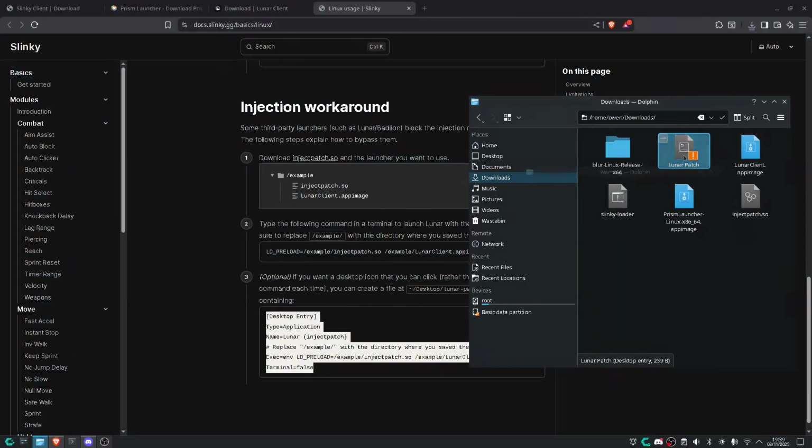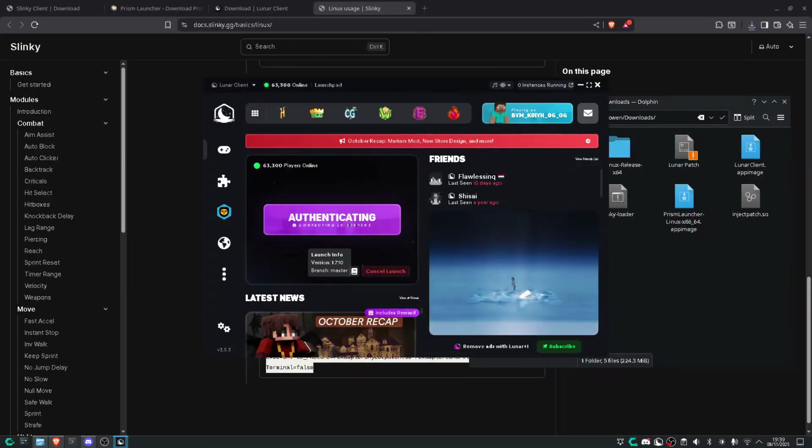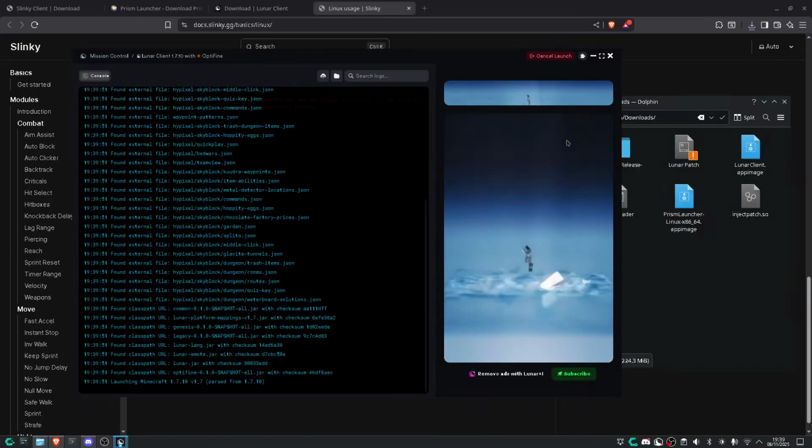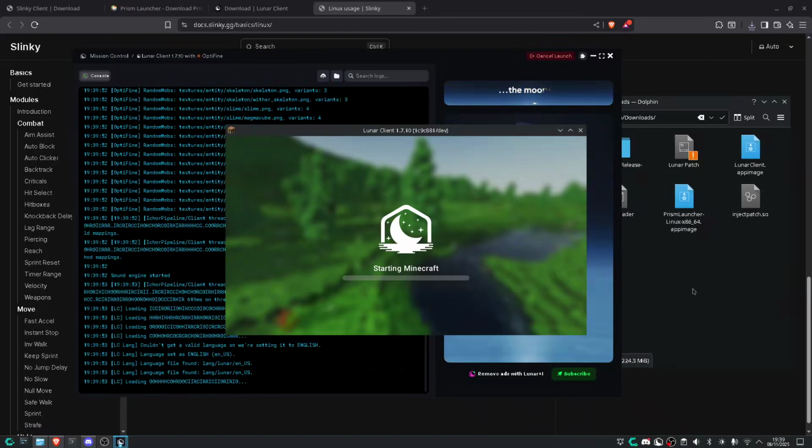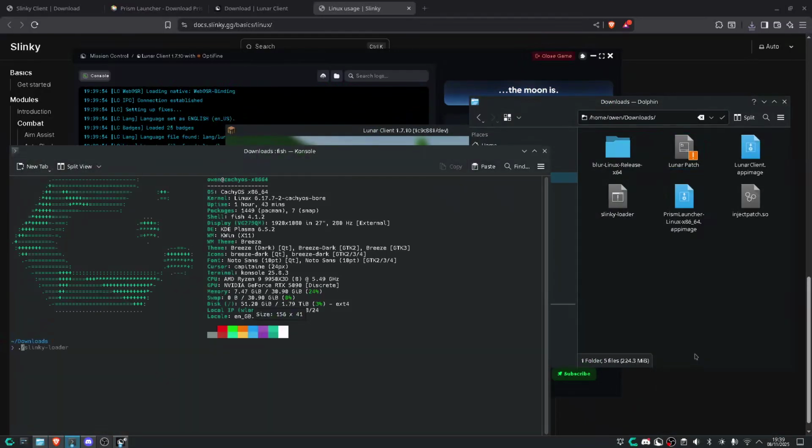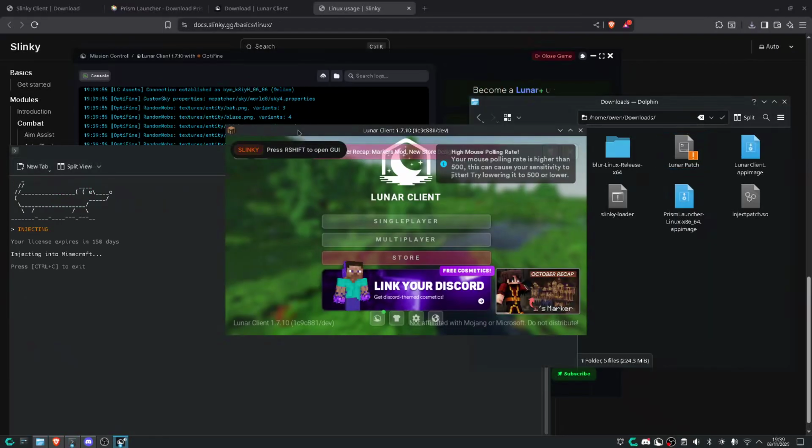Then we're going to save and run the Luna patch, and it launches Luna. Now we can just launch Luna as usual. And again, we can open the terminal and start Slinky, and it should just inject straight away.